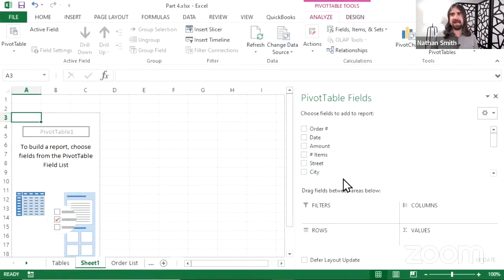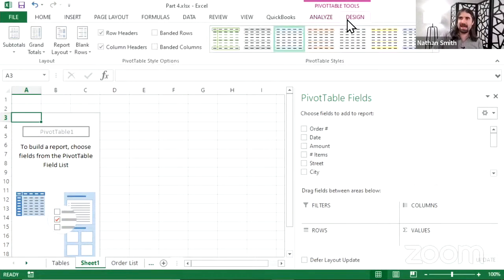Let's go ahead and play around with our pivot table for a few minutes. And then, no, let's go ahead and talk about this really quick. Get it out of the way. Okay, up at the top we have two new tabs. The Pivot Table Tools Analyze tab and the Pivot Table Tools Design tab.